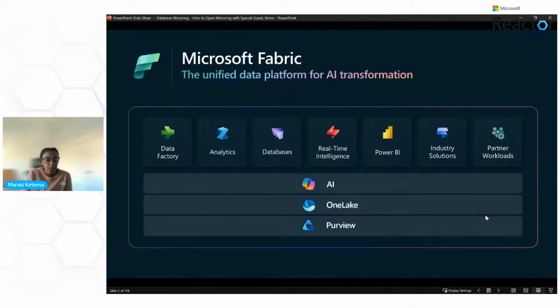So to kick things off, I really want to spend some time first talking a little bit about Microsoft Fabric, the unified data platform for all AI transformation. Now, every person within your organization, regardless of their skill set, has a need for data and AI to drive business insights. And Microsoft is the one-stop platform to allow all your users to be successful with data and AI, whether they're business users, data engineers, data scientists, whether they're users that are trying to take advantage of the real-time intelligence to drive business value.